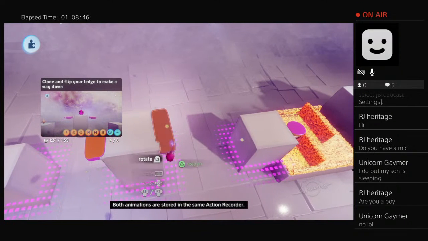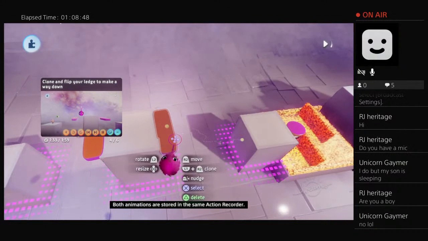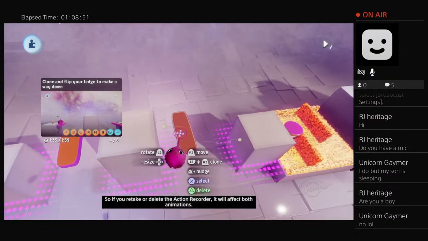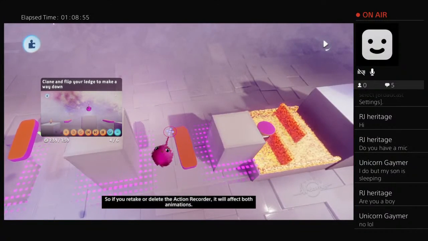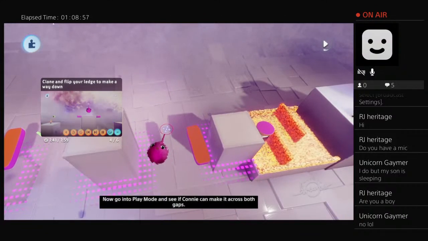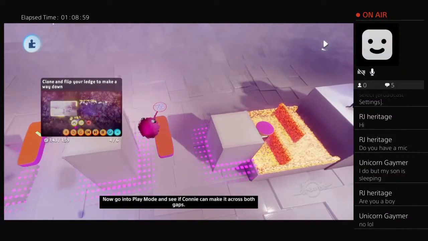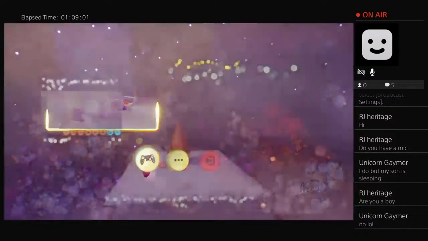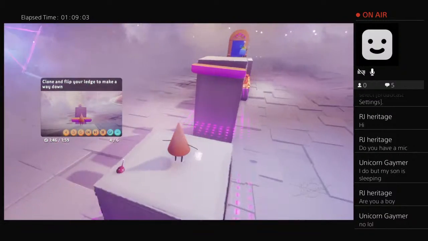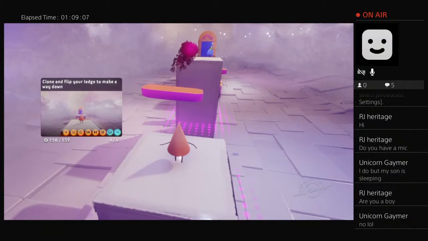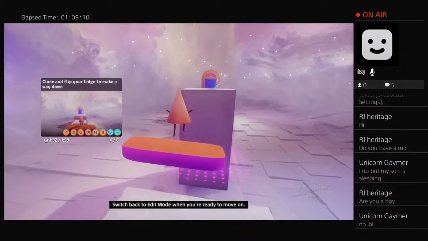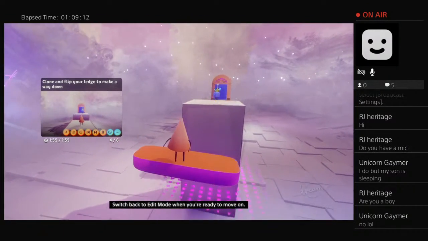Both animations are stored in the same action recorder. So if you retake or delete the action recorder, it will affect both animations. Now go into play mode and see if Connie can make it across both gaps. Switch back to edit mode when you're ready to move on.